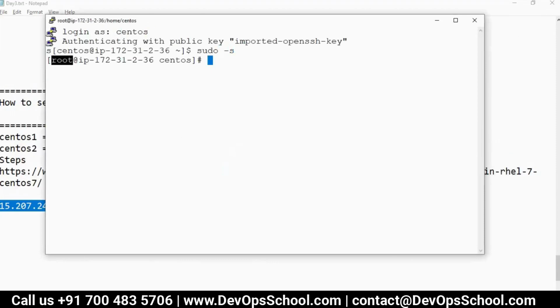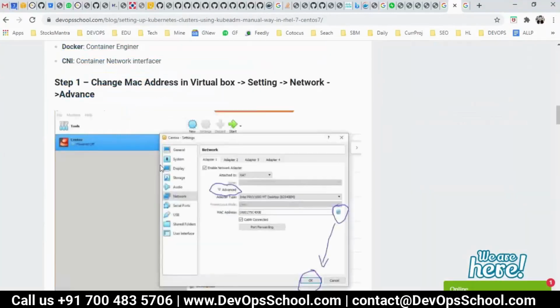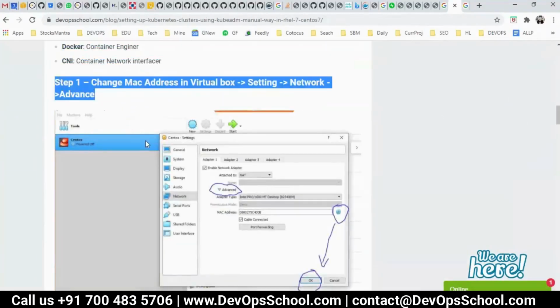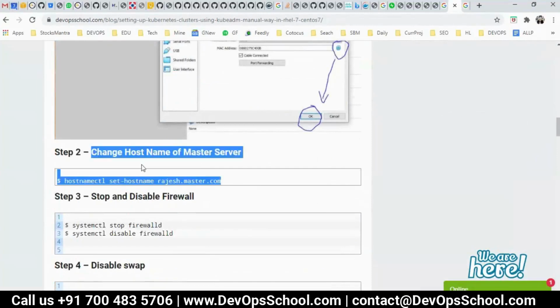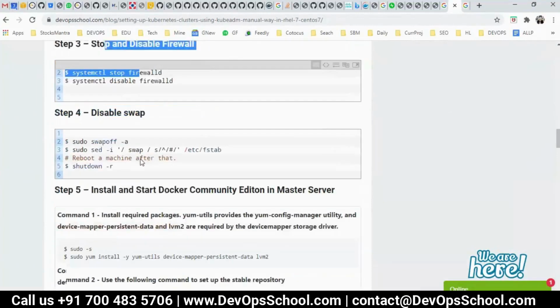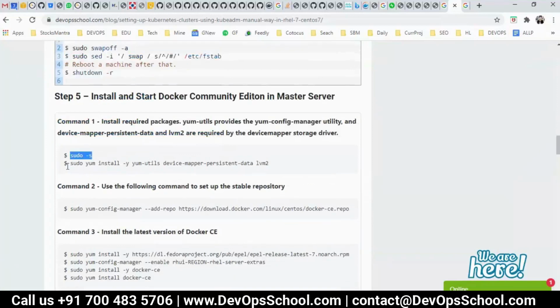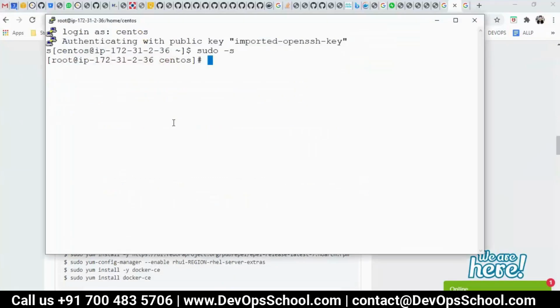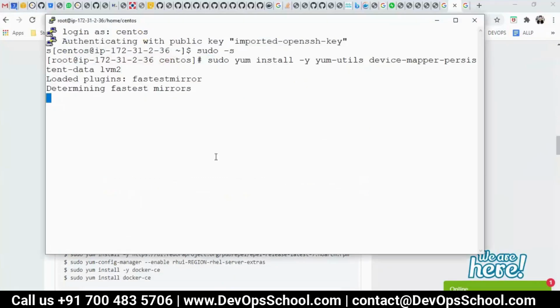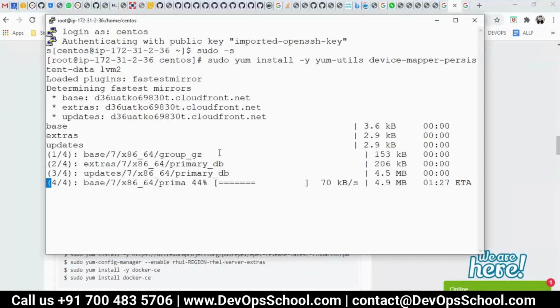Now I'm doing this here. Look at it. Step number 1 is not required for me. This is for you. You will do that. Directly I'll jump to installing Docker. Remember. So I'm installing Docker now. The commands I just copied from the same location.